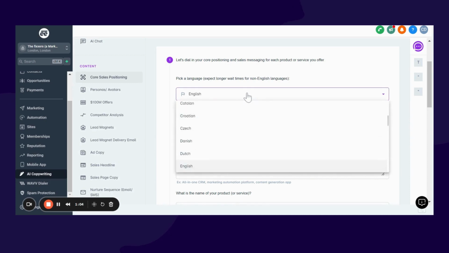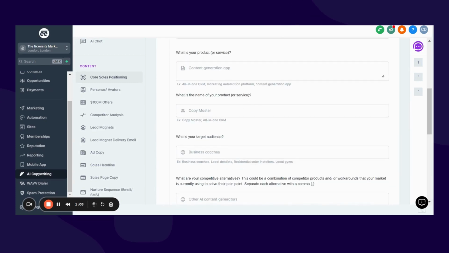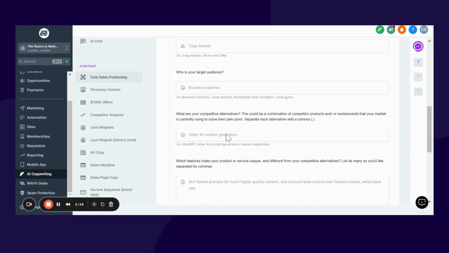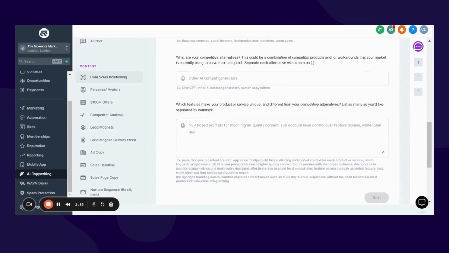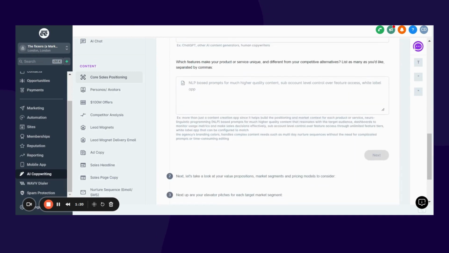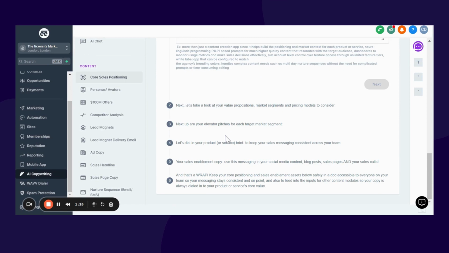Select your language. Okay. Select a product. What is your product or service? What is the name of your product or service? Who's your target audience? What are your competitive alternatives, etc., etc. Just follow the steps and you'll be really happy to have such a useful Copilot AI tool.